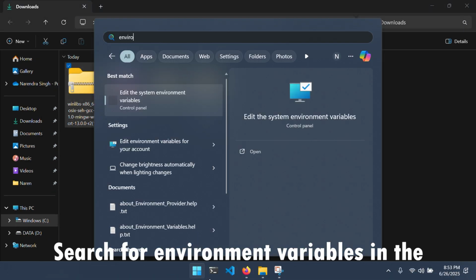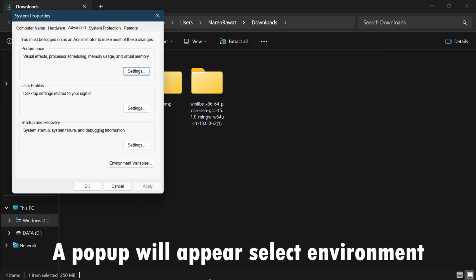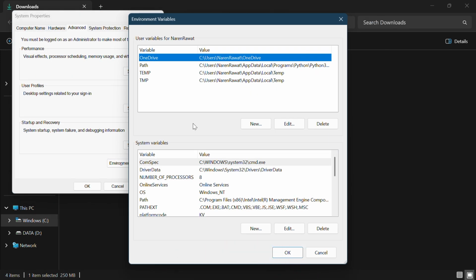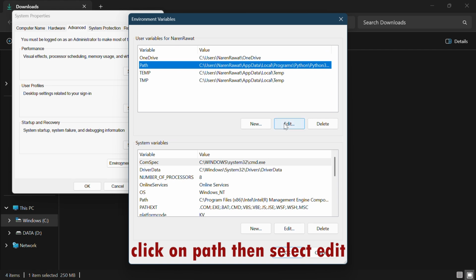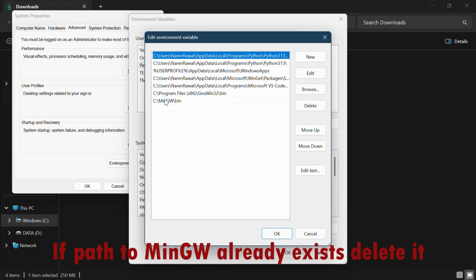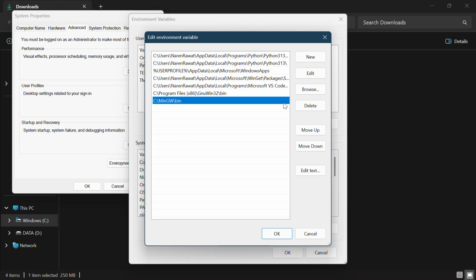Search for environment variables in the start menu and open it. A pop-up will appear, select environment variables in it, click on path, then select edit. If path to mingw already exists, delete it. Select New option and paste the path recently copied.